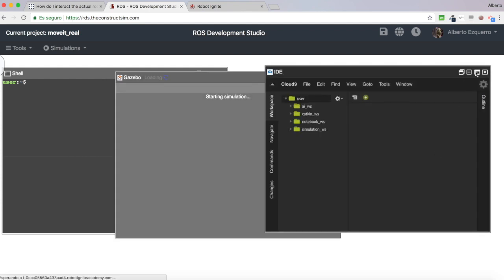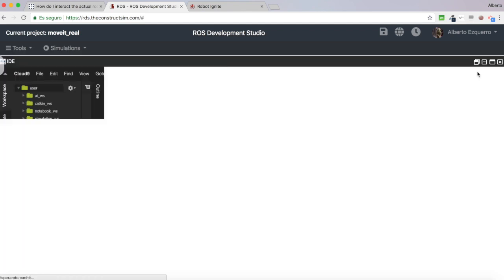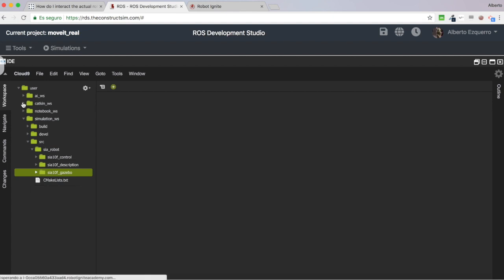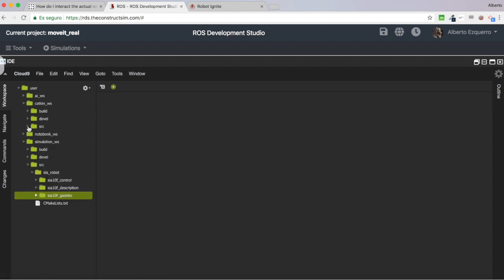And as you can see in this ROSject, basically I have two things. One, in the simulation workspace, I have my simulation of the Sia robot with the Sia control, Sia description and Sia gazebo packages. So this is basically all the packages for the simulation of the Sia robot. And then in my catkin workspace, I have a basic MoveIt package created here, which is called Sia MoveIt config.